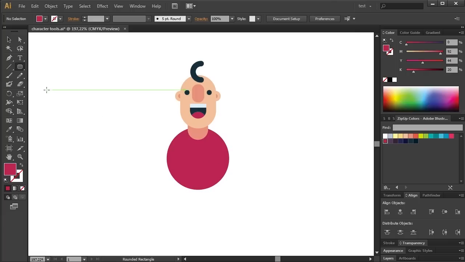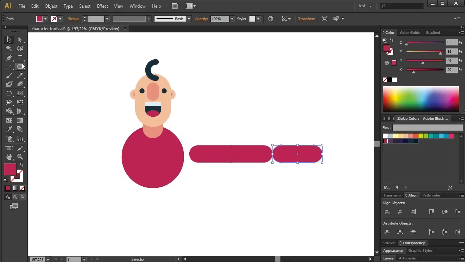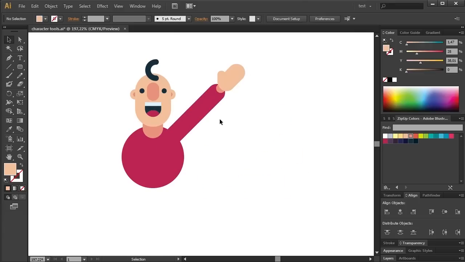It's time for arms. First, I will draw the upper arm and copy it. I divide the arm because it will be perfect for animation and I plan to do some animation tutorial, so stay tuned. I will use the same shape for the hand. And I'm missing the thumb. Now it's complete. When you rotate the object, hold Shift on the keyboard for 45 degree rotation.